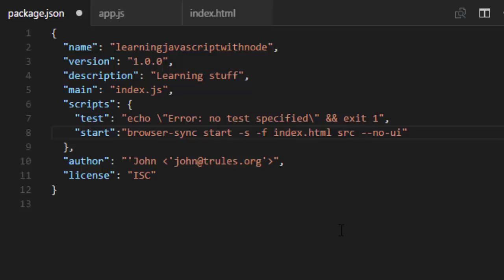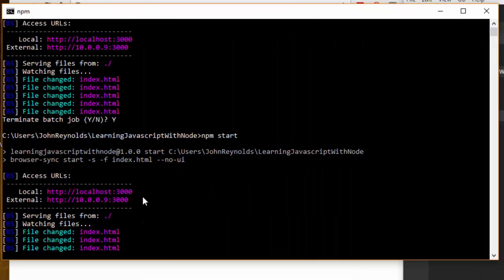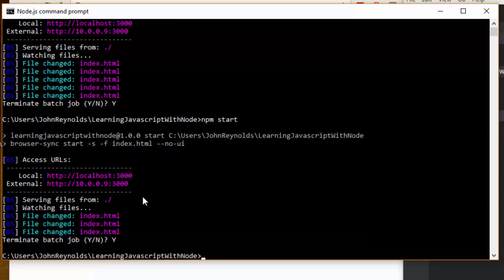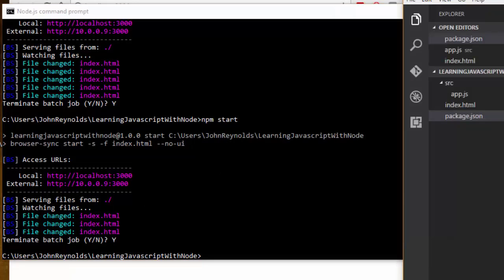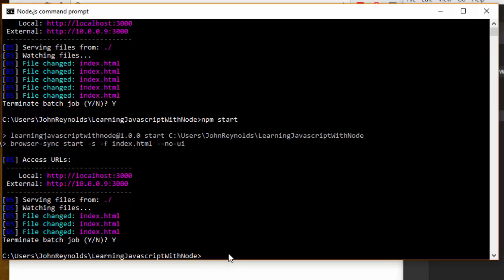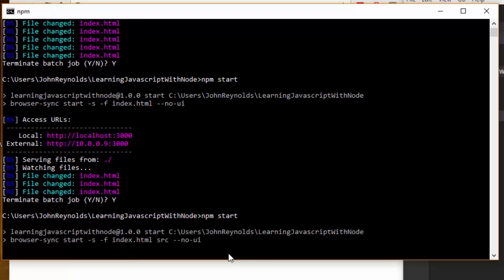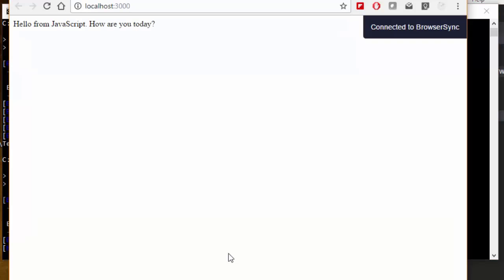So I'm going to save this, and then I have to come back over to my Node command prompt window, and I'm going to type Control-C because I have to quit my Browsersync and restart it in order for this to work correctly. So now, making sure that I have saved my changes to my package.json file, I can type in npm start. We see that it starts up again.